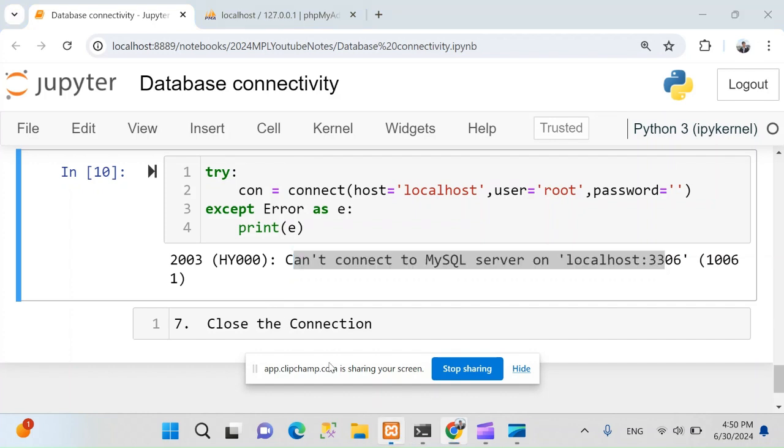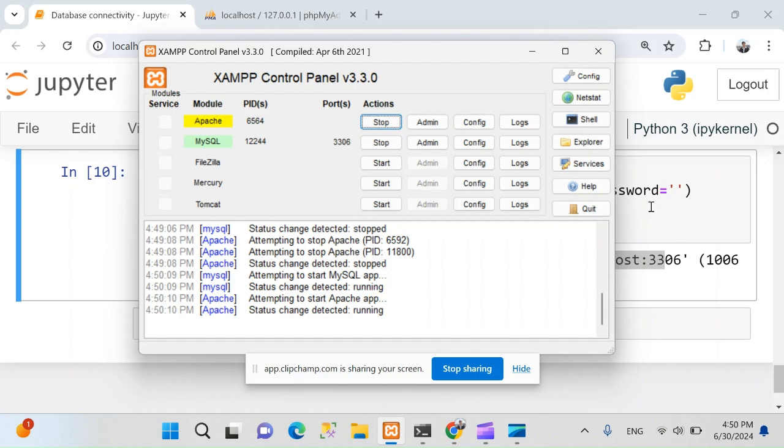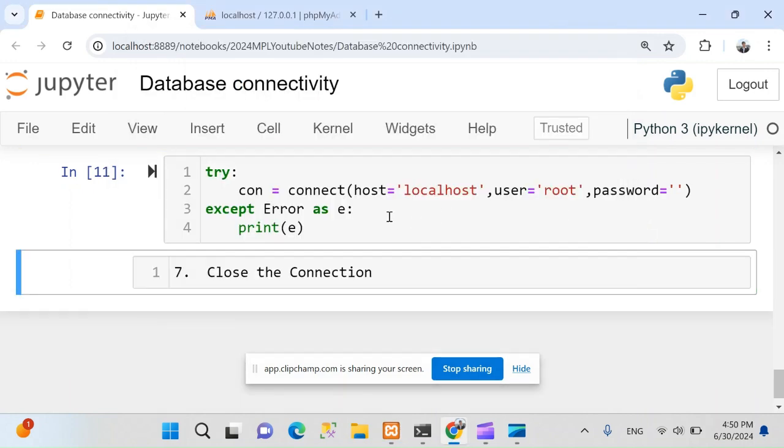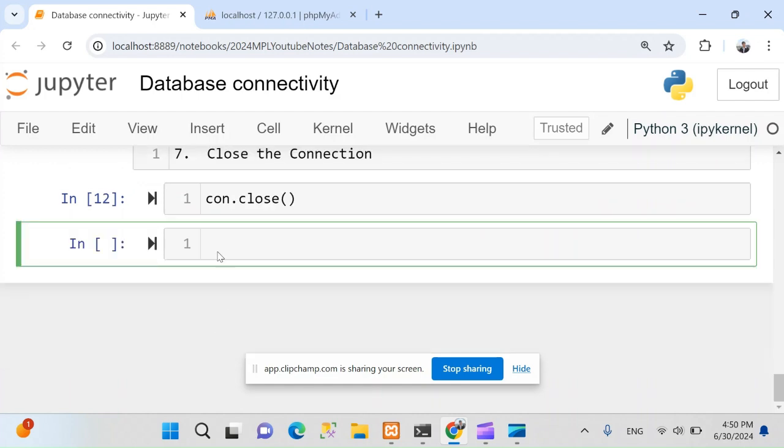Now again, I will start this one, and we will check again. Now if I run it, it will not give any error. See, it just established the connection. And the last one is nothing but closing the connection. Once we are done with everything, we have to close our connection. So this will be the last step that we'll be doing.